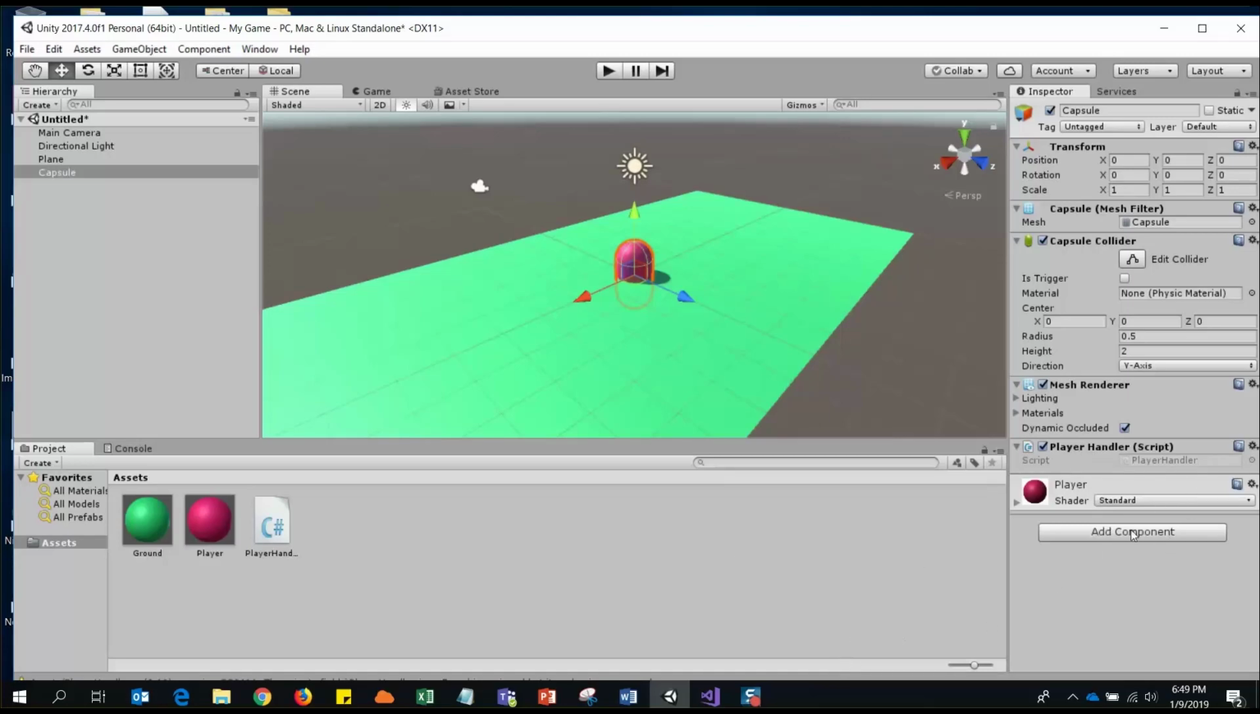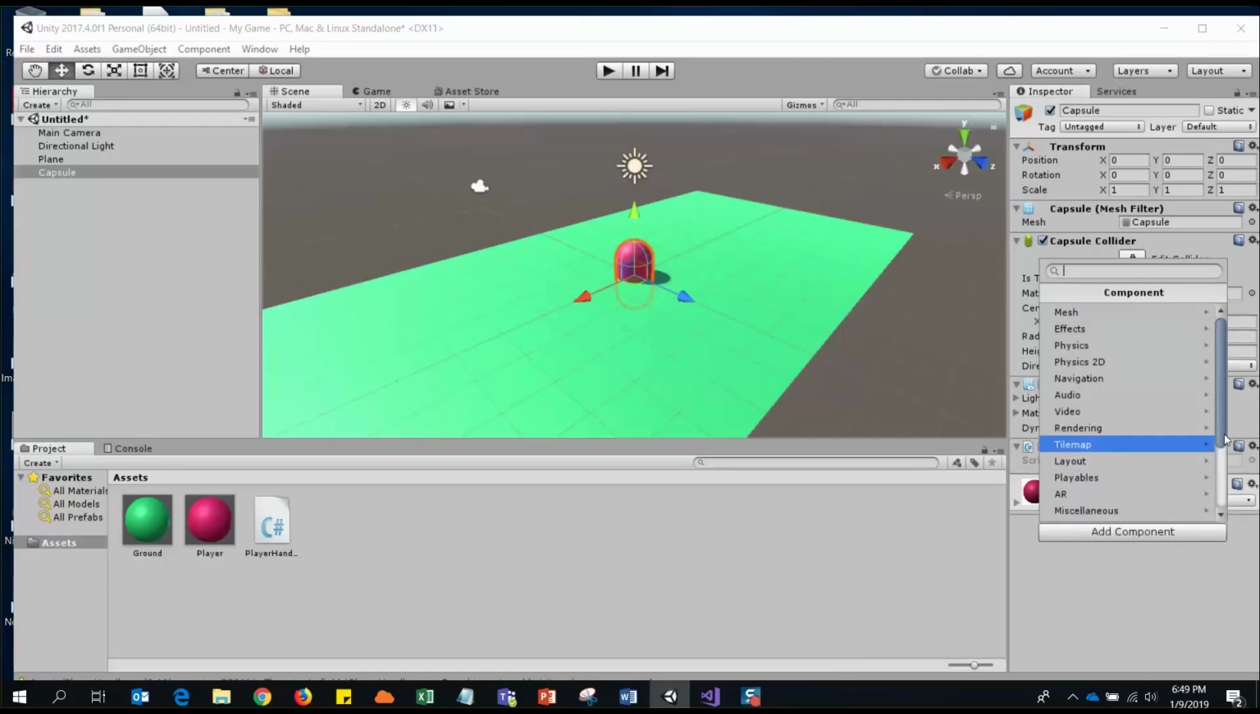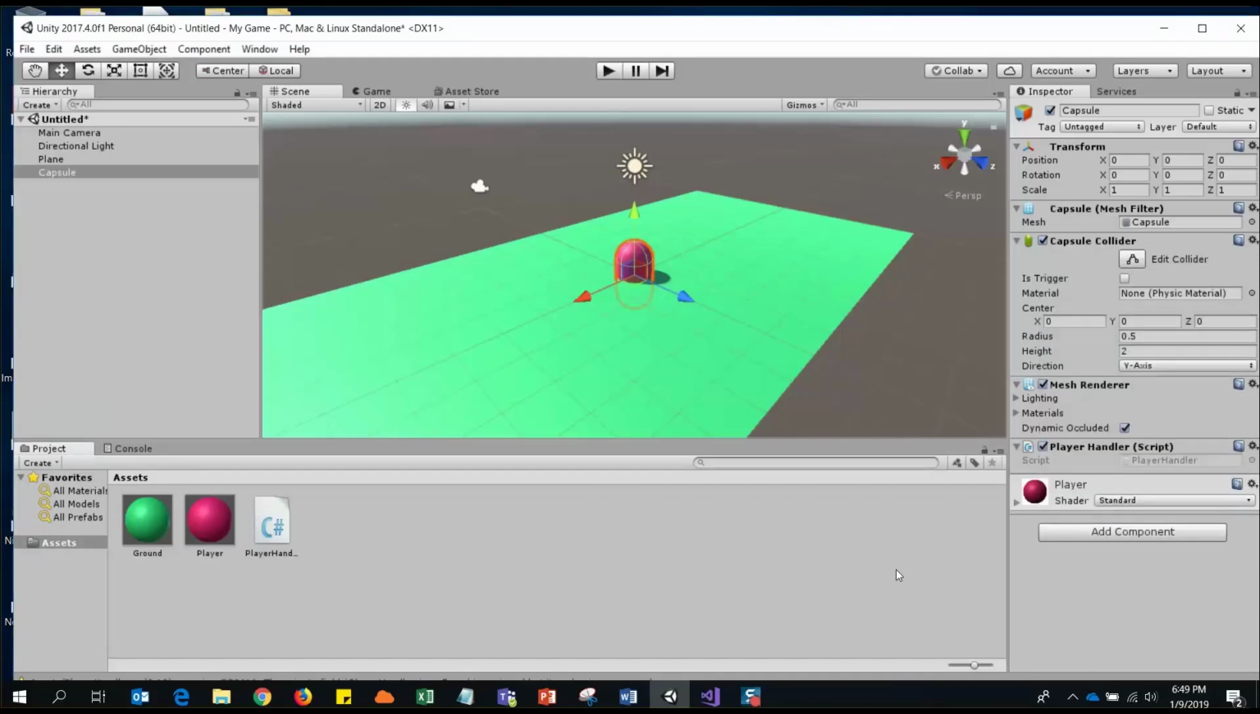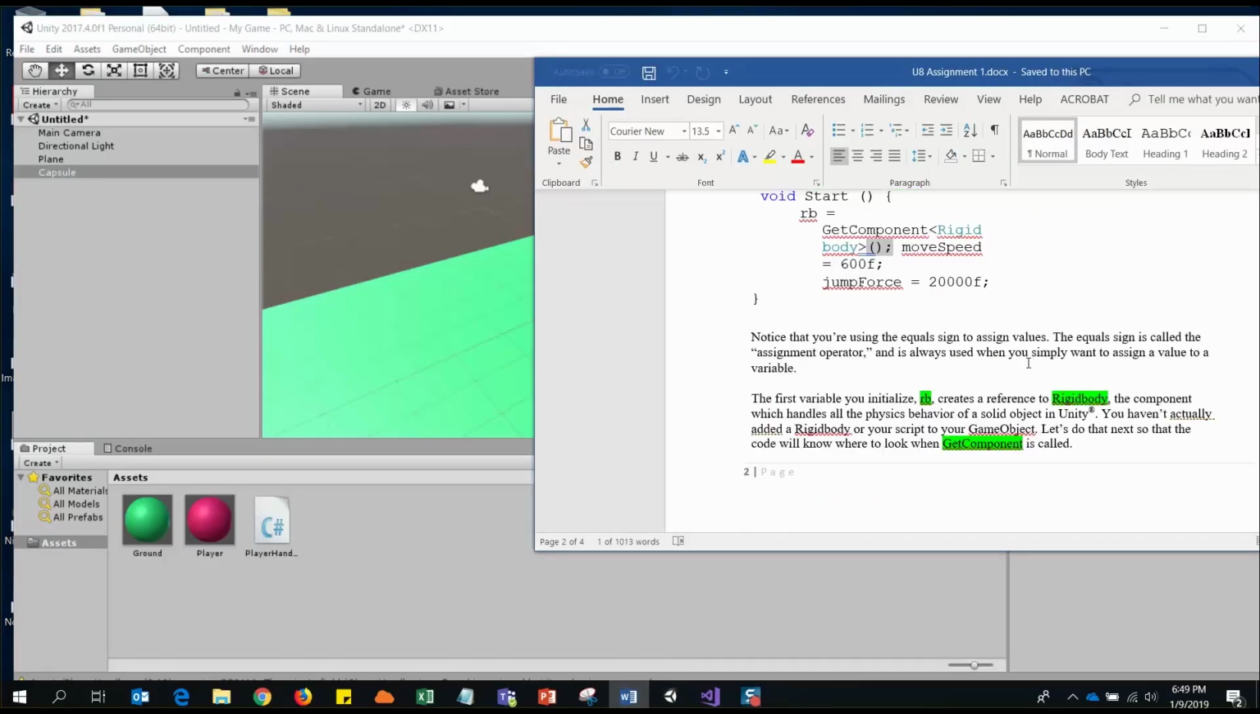All right, the other thing you would do is add component. If you came down here to script, it would be one of your options, listed here. But you don't have to add it because it's already there. Those are two ways to do it, basically. Okay, notice that you're using the equal signs to assign values. So move speed, we're assigning 600 F. Jump force, we're assigning 20,000 F. RB, we're assigning get component rigid body.